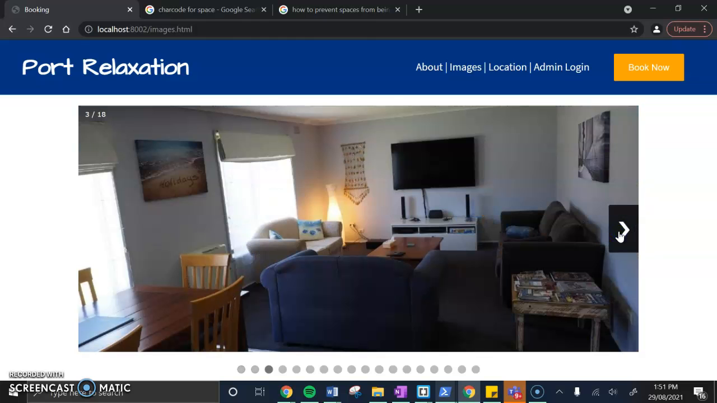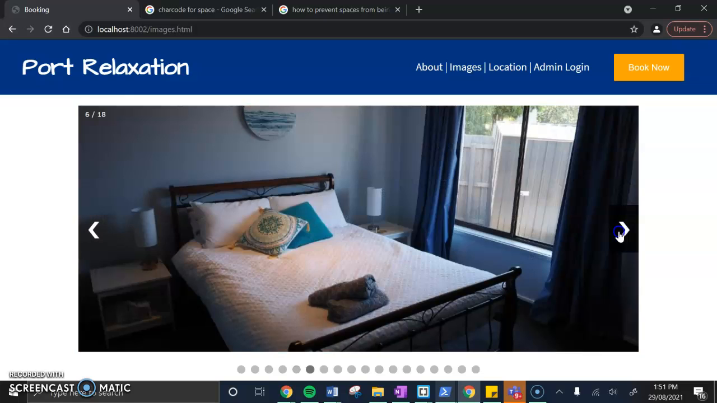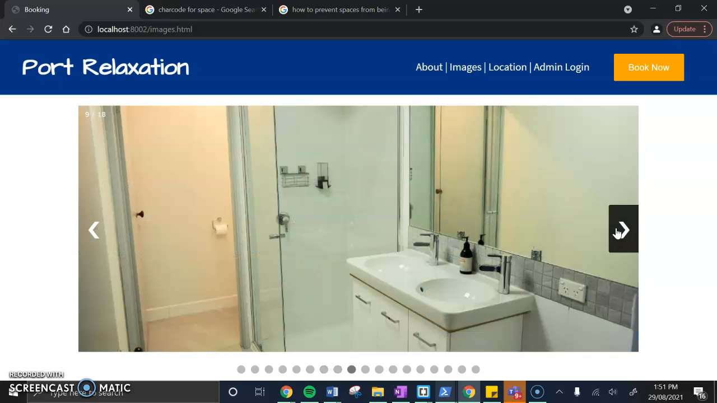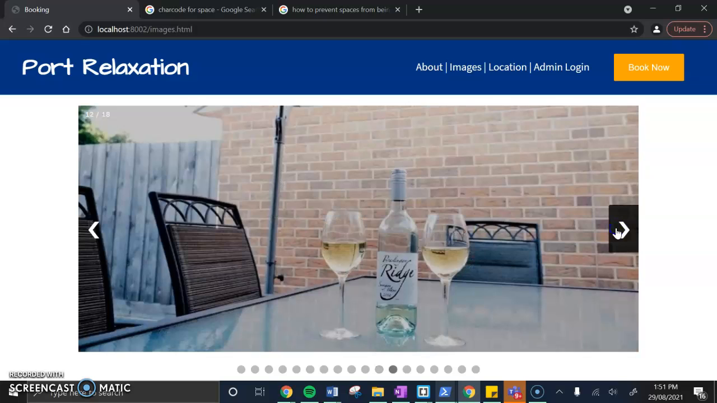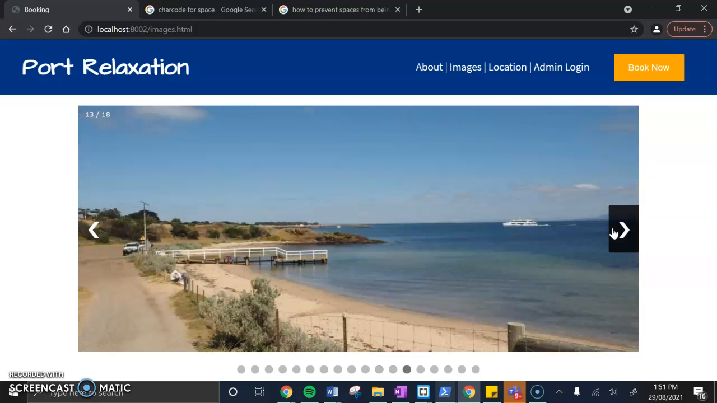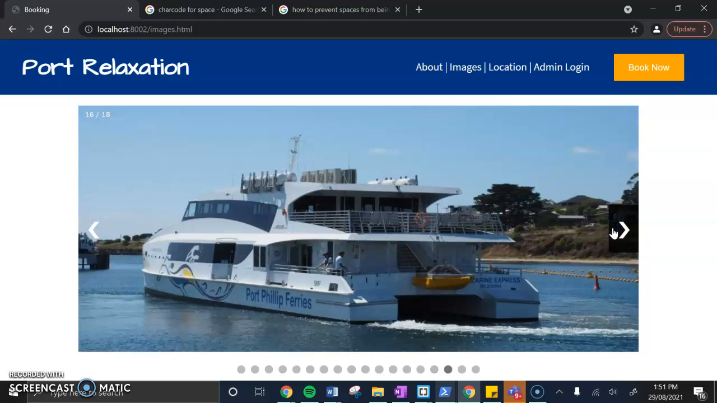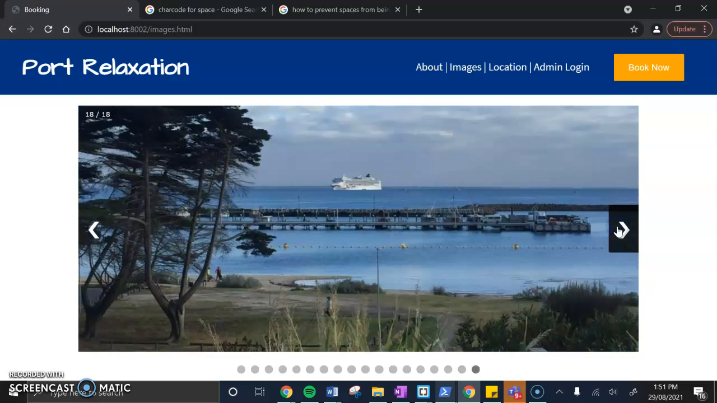These are images of the property taken by the client, and they requested that they wanted a slideshow. So I've created a slideshow of images that can be scrolled through, and I had to crop the images to the frame because the images were slightly larger, and it gives the customer an idea about the surrounding area and inside the property.